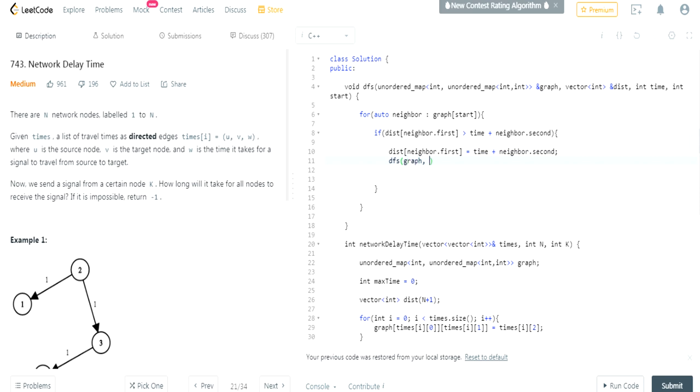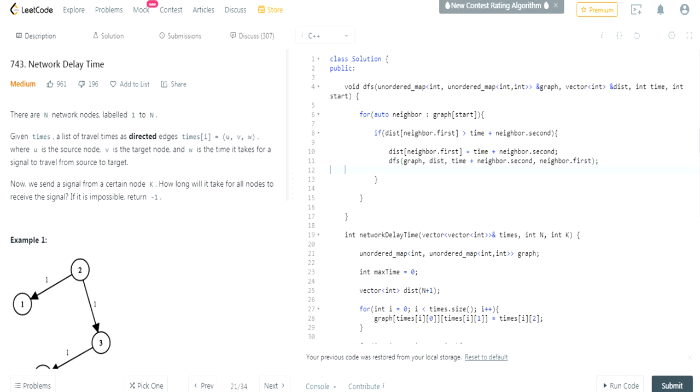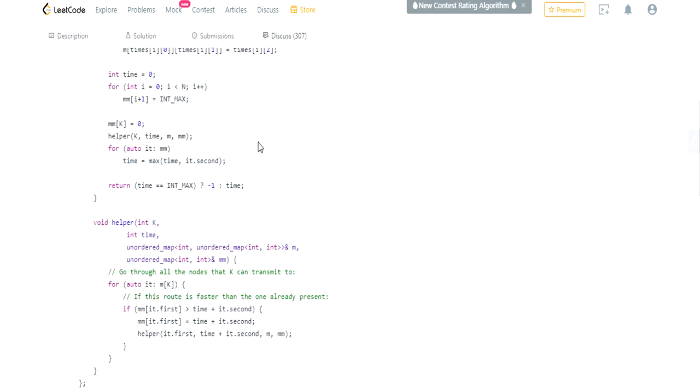Okay, so we're going to pass in graph and distance. Time is going to be time plus neighbor.second, right? Because we're changing time. Start is going to be neighbor.first. Yeah, and I think that's it. Pretty much it.